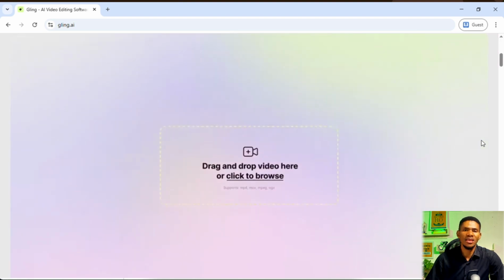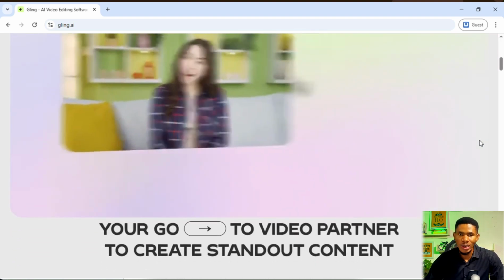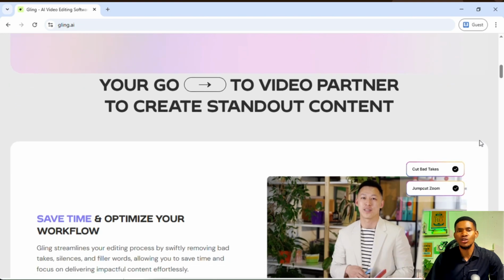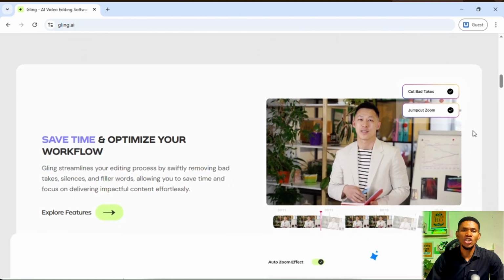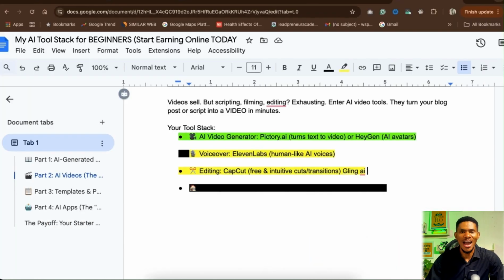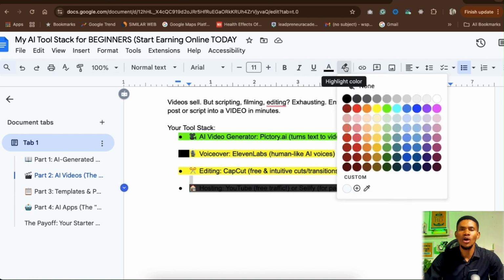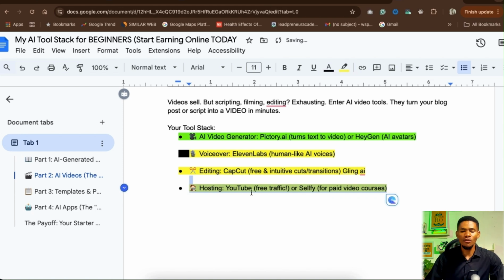With Glink AI, you can literally just put your video in, it will cut everything in your video and edit it for you. You just go through it and make small adjustments, and you can download the video and have it well edited for you. That's another tool you can use for video if you want to go with this option number 2. Then the final part here is hosting, right?